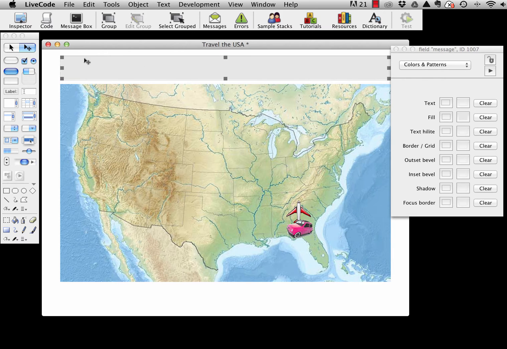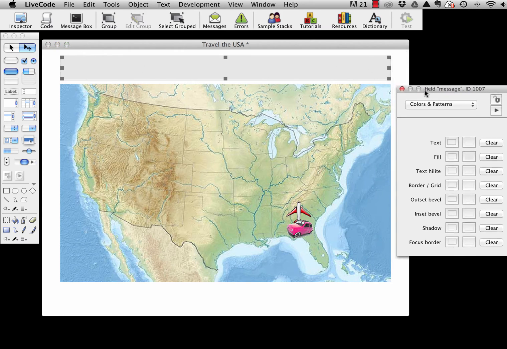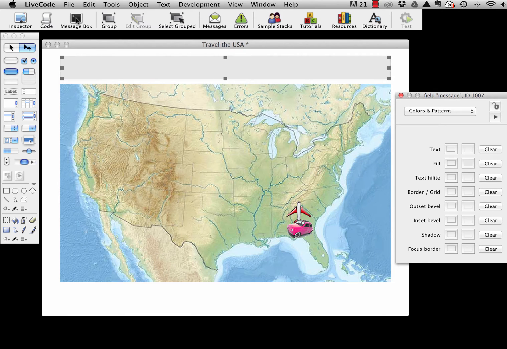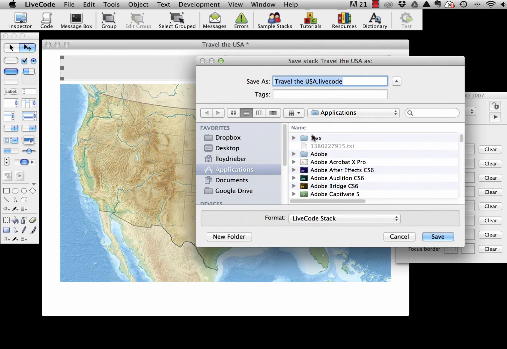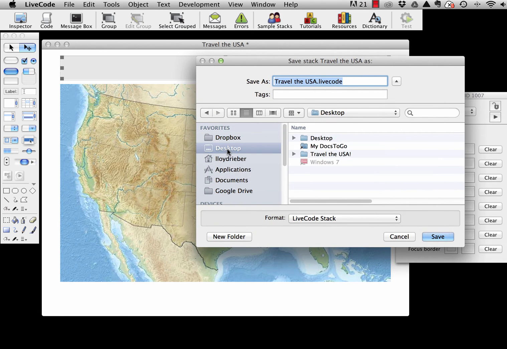All right, great. Now we haven't done any saving yet, so why don't we do it? Go ahead and save this project. Go up to File, choose Save As, and I am going to go ahead and save it to that folder that I made on the desktop where I have my graphics. And LiveCode assumes you would like to have the name of the file match the name of the stack. And I do, so click Save.